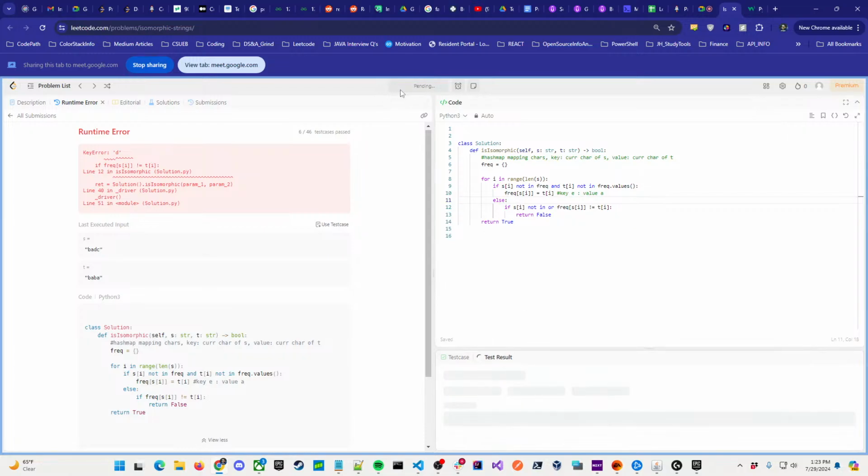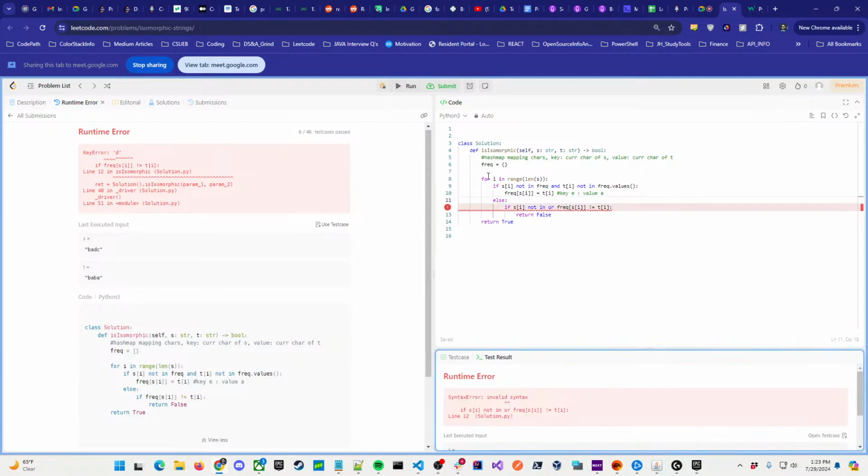Oh no, you have to. Did you do it? Invalid. Oh, I didn't put not in freq, right? Yeah, you have to put in freq.